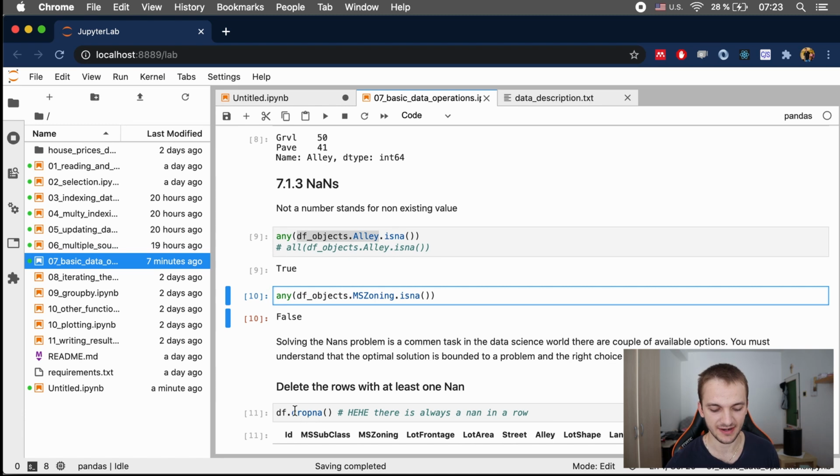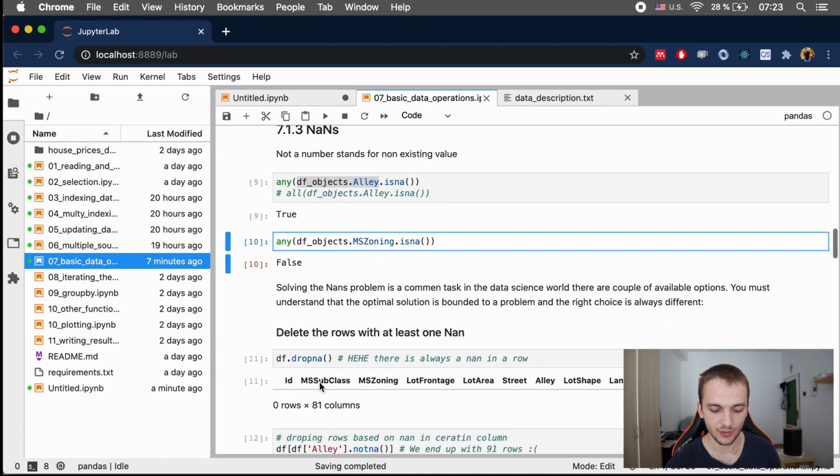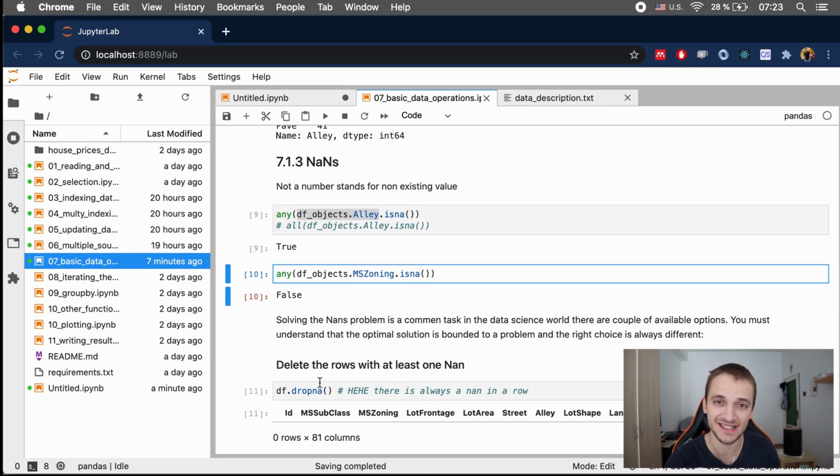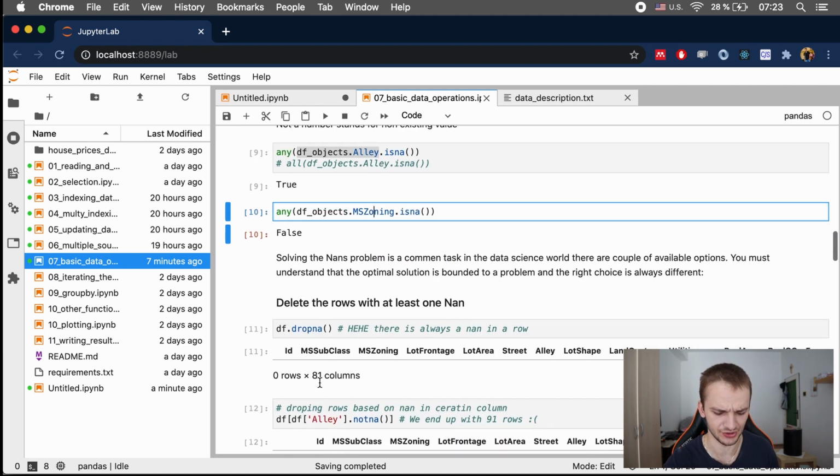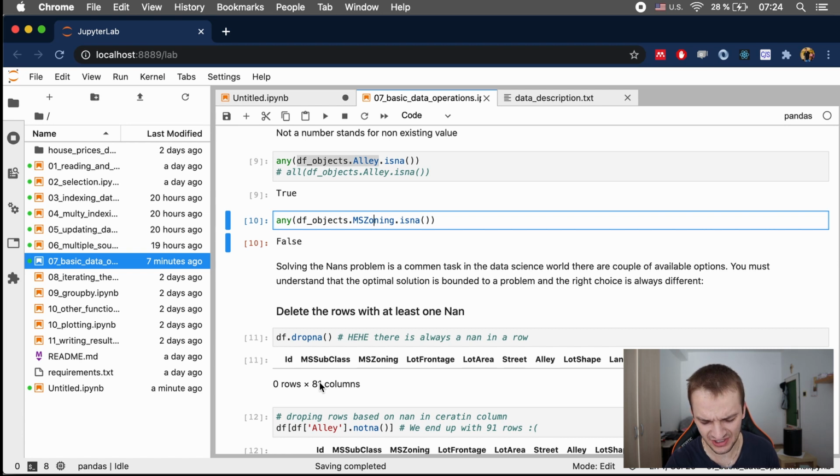But in our case, when we run the dropna, as you can see here, we won't get anything because there is at least one NA value in each of the rows, right? So this is not our solution. So let's jump to something else.